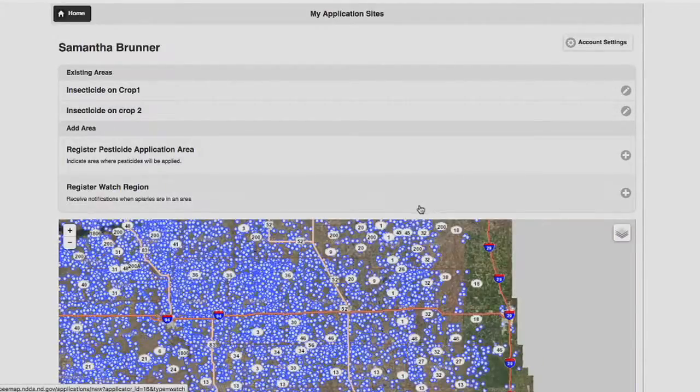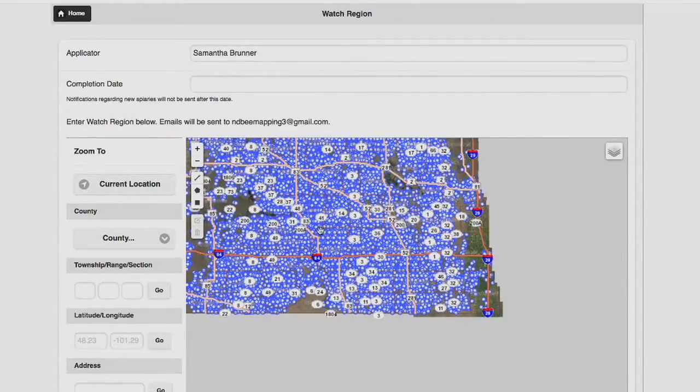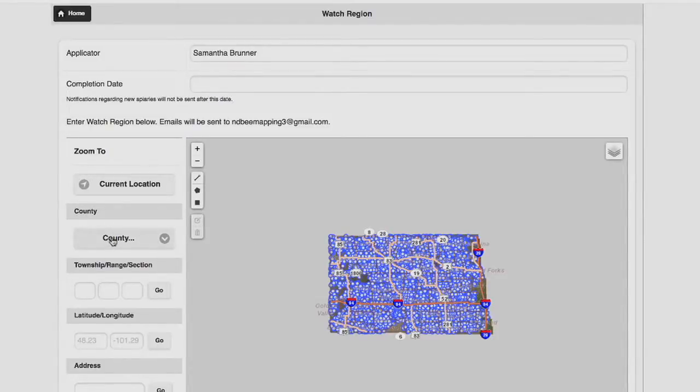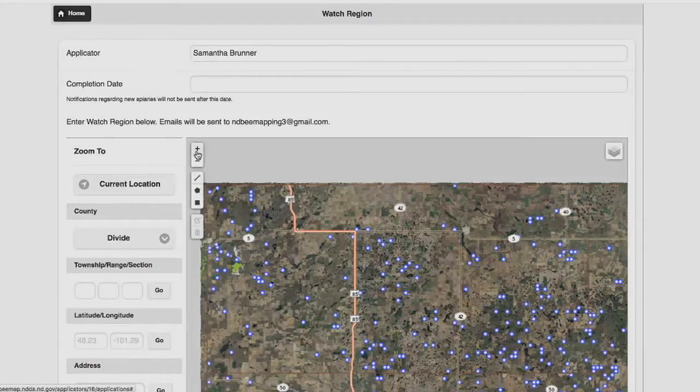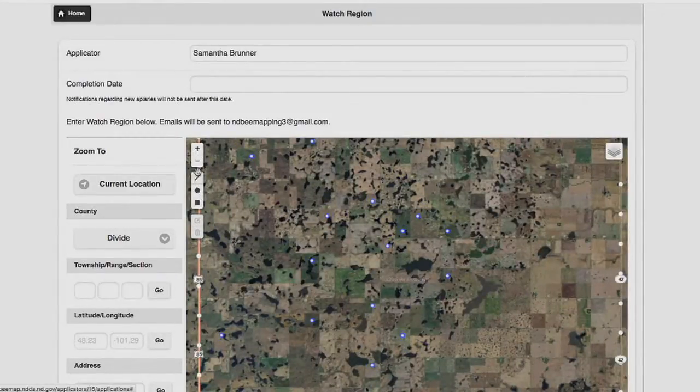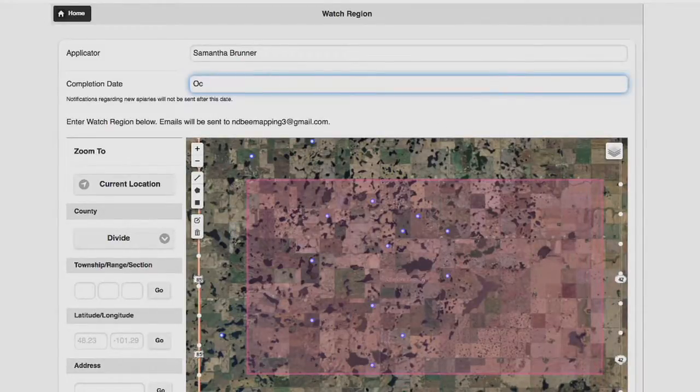The other feature available under a pesticide applicator account is to register a watch region. A watch region is where you can select an area and it will send the applicator, so it'll send you, notifications if an apiary is added or removed within that area. So if you spray a certain area a lot and you would like to just stay up to date on what's going on within that area, you can use the features on the left side of the map to select a watch region. So if a beekeeper activates or deactivates a location, if they register a location, you will be notified of that registration.